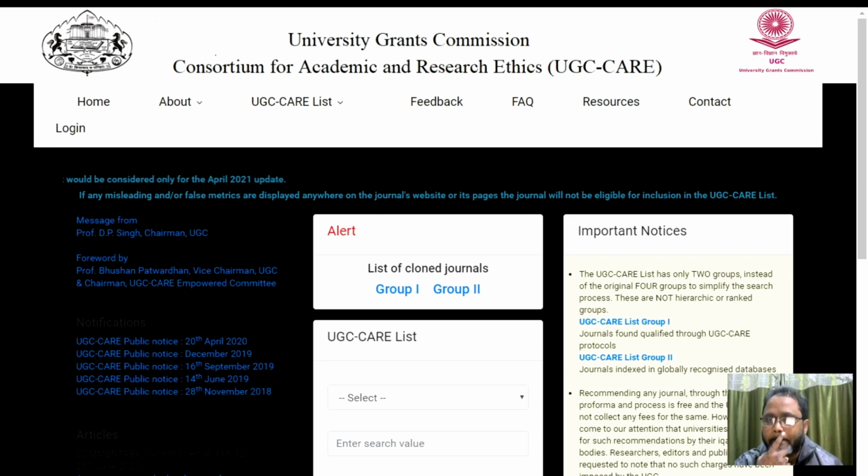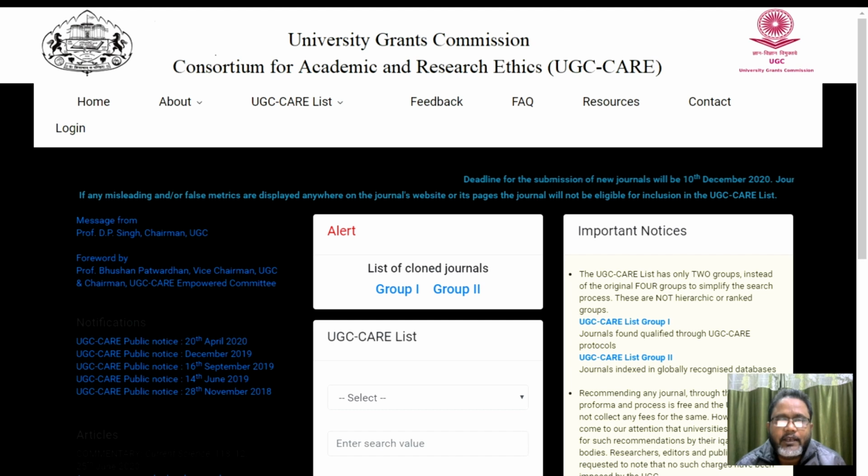you can see what are the different articles that have already been included in the UGC CARE list. Now you see, there are two clone journal groups, that is the alert here, and you can see the UGC CARE list. You can search the UGC CARE list from this place by giving the ISSN, title, publisher, subject or language of publication.